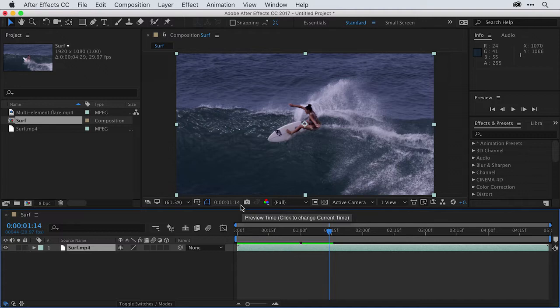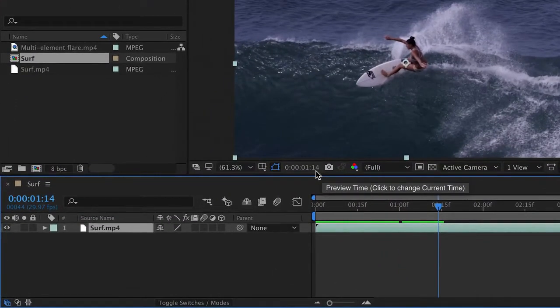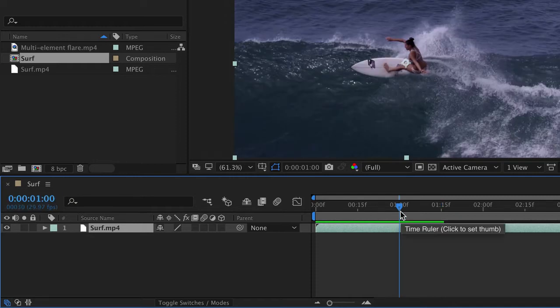When I let go of the current time indicator, notice I'm sitting on frame 1 second 14 frames. I can see that here in the lower left corner of the Composition panel or in the upper left corner of my timeline. In fact, you can click on either one of these areas and enter a number to move your current time indicator to a specific frame. For example, I'm going to go ahead and click and move my current time indicator to 1 second by typing 100 and pressing Return. Now, anytime you have a layer in an After Effects project, that layer has settings you can access.